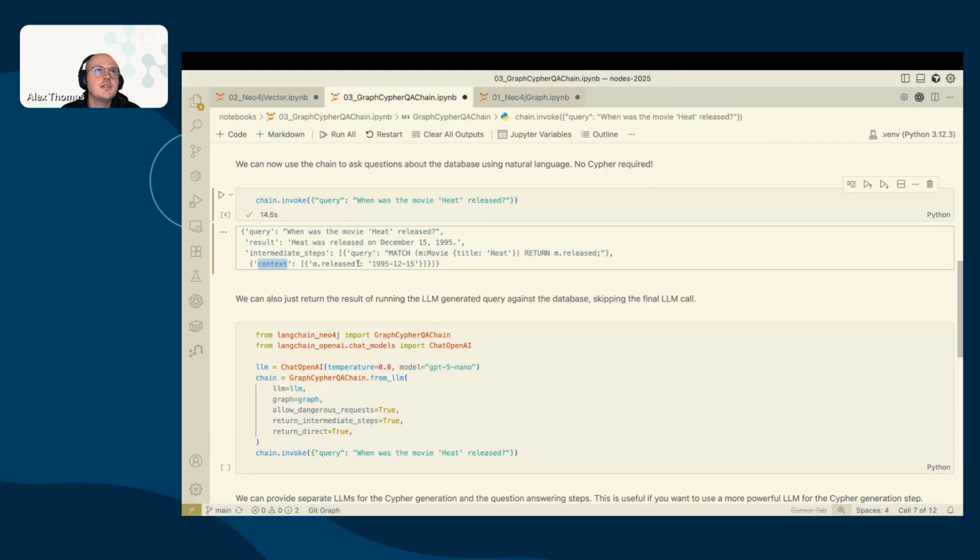So this context, along with our original query, is what's sent back to the LLM in the second LLM call. And then the LLM uses that to provide us with our final result. So Heat was released on December 15th, 1995. Somebody here could tell me if that's correct, but that's the answer we have in the database. So it's correct for the database at least.